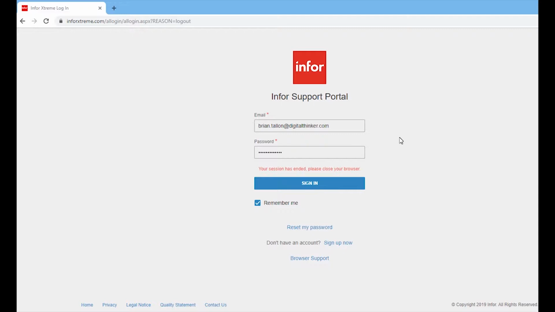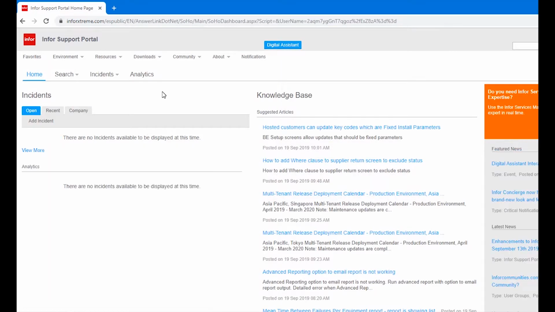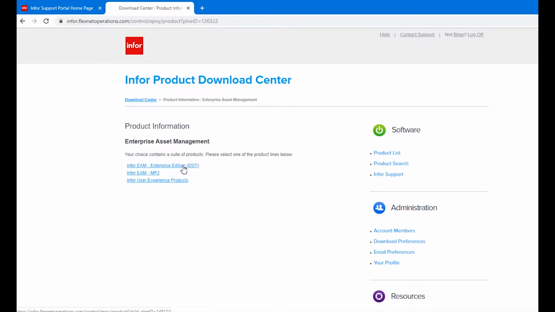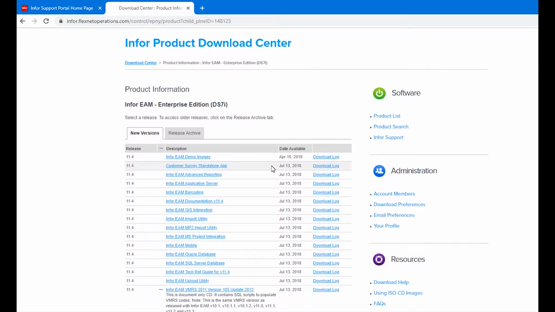So as we head over to our Infor support portal, we need to enter our valid credentials, which is our email address and password, and then hit sign in. Once we're here in the Infor support portal, we head up to our header and go to downloads and select products. At which point in time we need to select the Enterprise Asset Management link and then select Infor EAM Enterprise Edition DS7i. And on this list, make sure that we have the newest version of our Infor EAM barcoding that we're going to select.